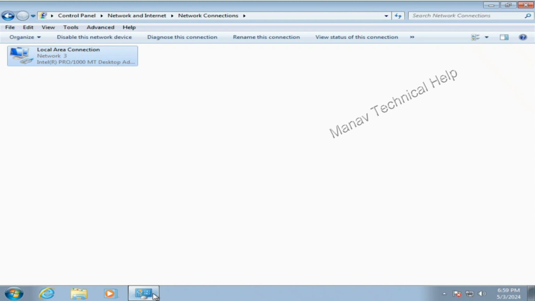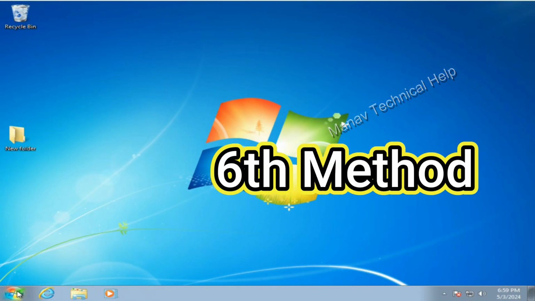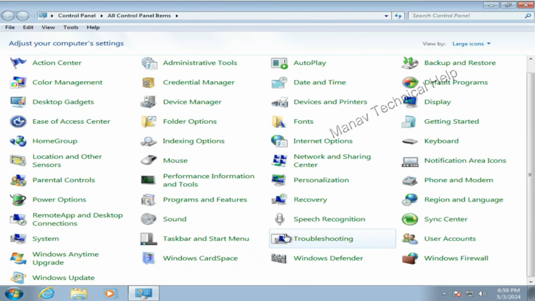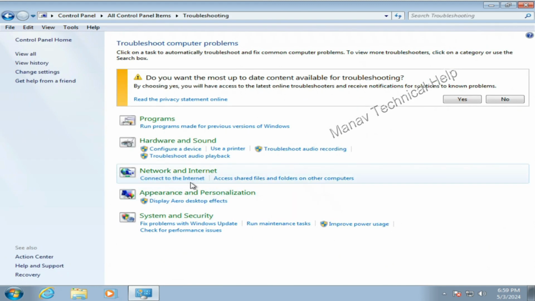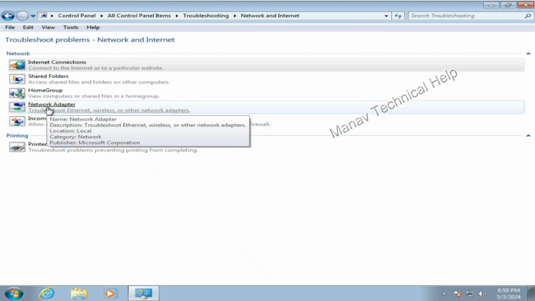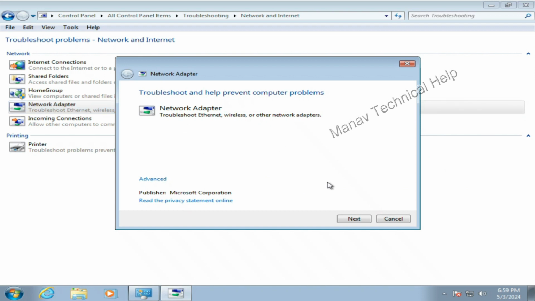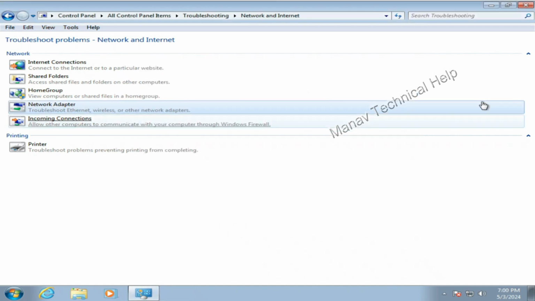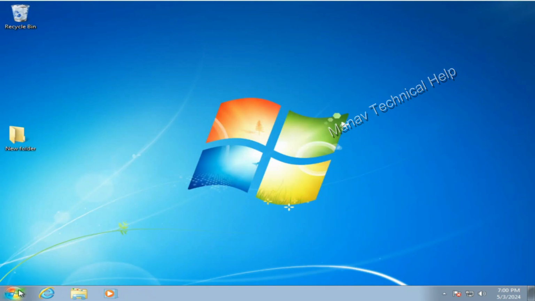Okay, if your problem is not fixed here, we are going to the next method. Click on the Start button, click on Control Panel, then the Troubleshooting option, and select the Network and Internet option. Click on it. Okay, Network and Internet, click on Network Adapter and click the Next button. Okay, after that close it. So guys, your problem is fixed here.